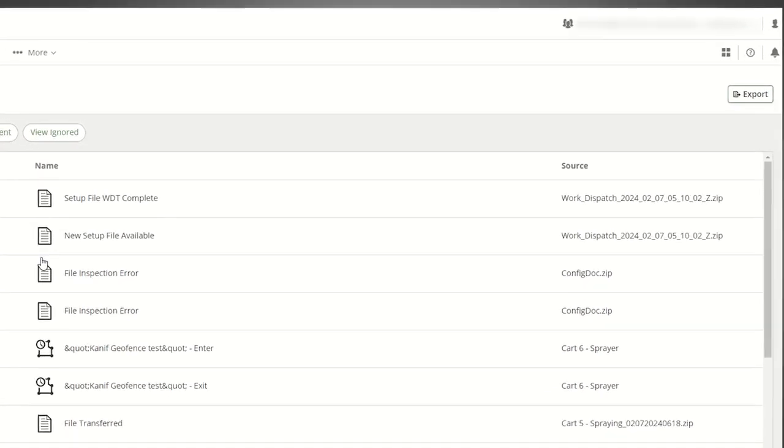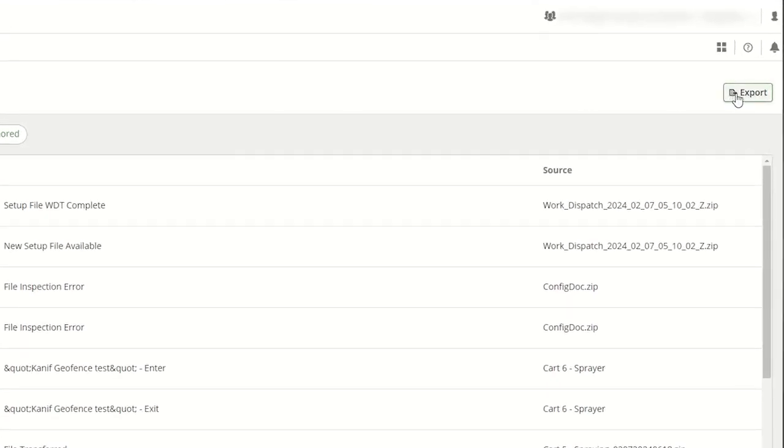If a user wants to export a list of specific notifications, they may do so by selecting the Export option in the top right corner of Notification Center. The export will provide a breakdown of the notifications in Excel format.